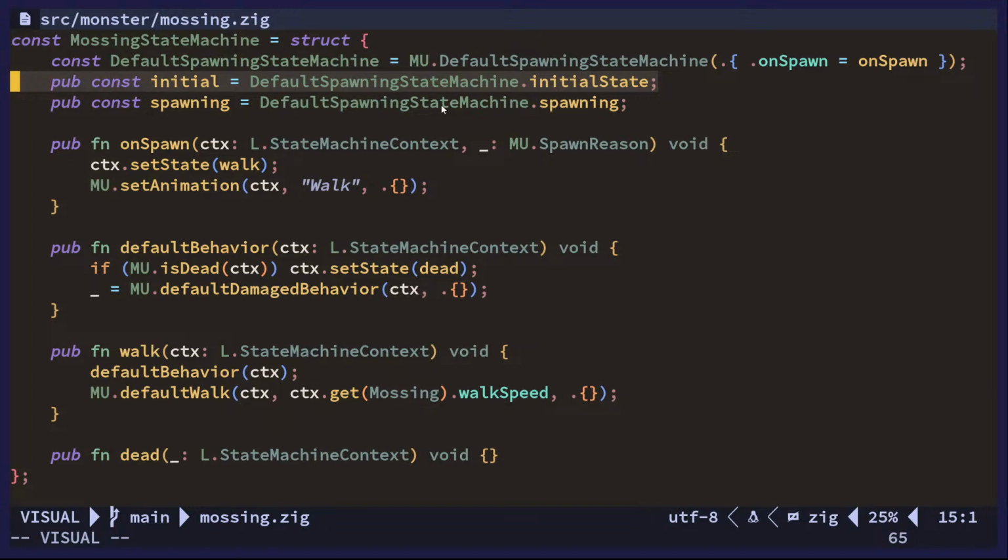So when you get close enough, like first when it spawns, or when that monster exists, it hasn't really spawned in yet until you're close enough, then it spawns in. So that's what this is doing here. And then when we spawn, we set the state to walk, and walk is just some default behavior, where we're checking if we're dead, and we're checking if we have taken damage, and that will apply some default behavior there.